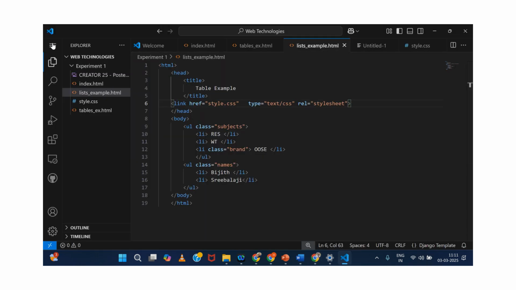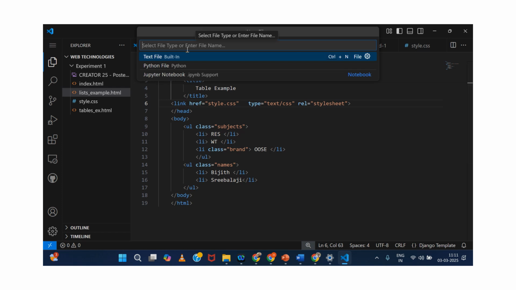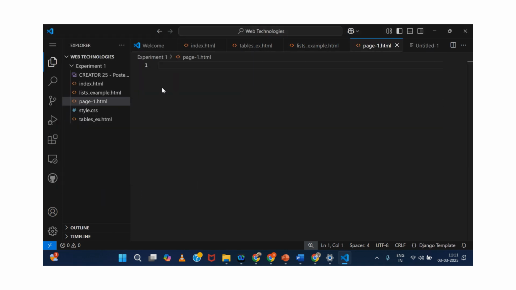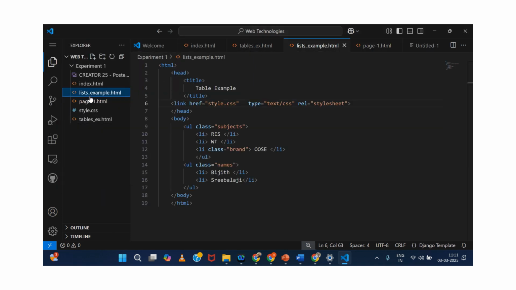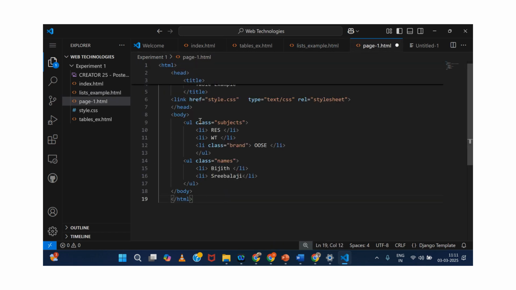If I want another HTML, for example, new file, okay, page one, I'm giving it as page one dot html. Okay, for example, page one dot html. I'm creating a file, right? Like what I've done here. I can simply copy this and paste it here. And here, instead of subjects, I can do something else.